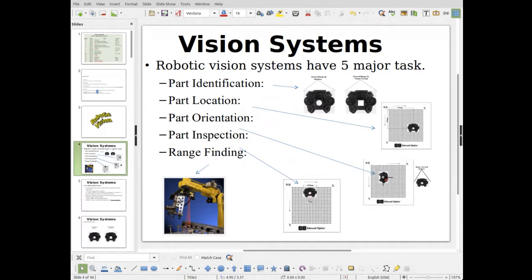And then there's part inspection, where we're using the camera, taking a picture of the part and looking at it to make sure that it meets given requirements within the image that we can see. And then the last one is range finding, just to identify where the part is. That's more for 3-dimensional cameras. So typically you need to have 2 cameras, or at least a laser, to complete the range finding.